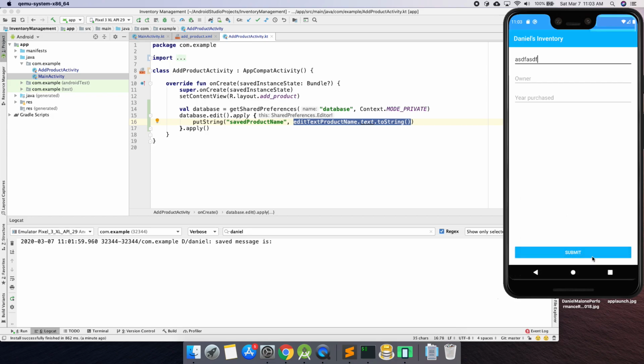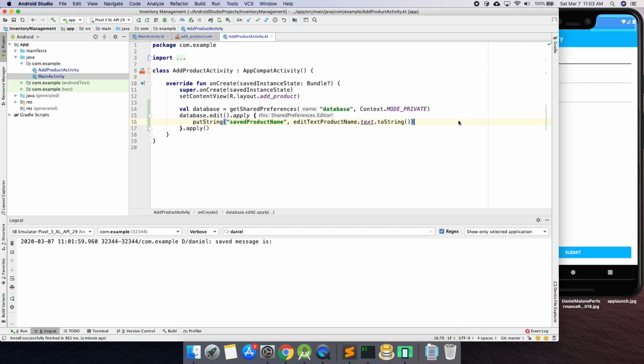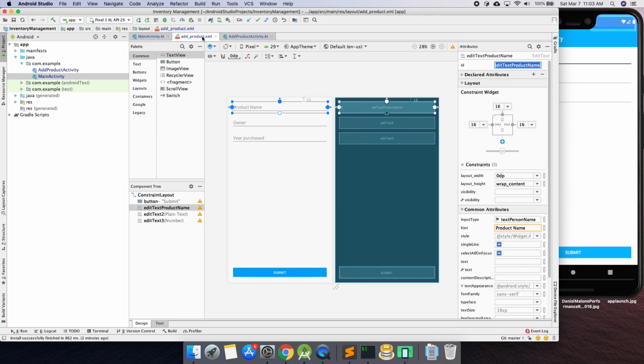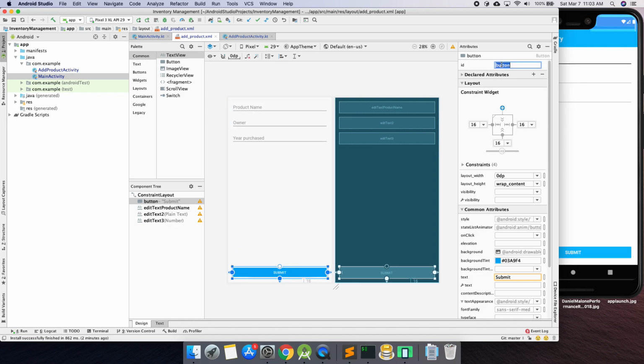So what we need to do is get the value. We need to get the ID for this button. We want to do something every time that button gets hit. So I'm going to close that. Let's go to add product, and let's get the ID for this button. This button is called button. Let's name it something else. Let's call it add product submit button. I'm making these kind of long just so it's more clear. So we'll call it add product submit button.